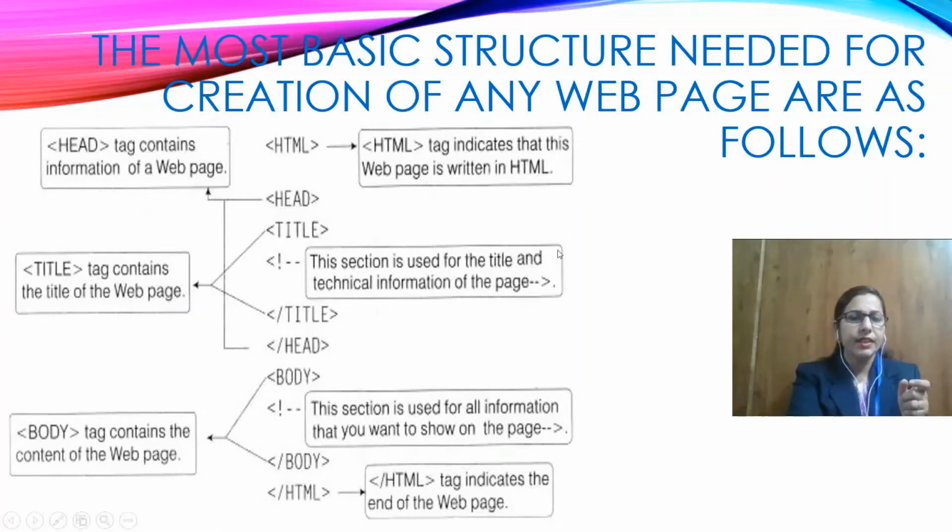In this section we can write a description or short title about the technical information about that page, whatever we are designing. Okay, suppose you are designing your first page on the web by using HTML, so you can write in this section my first HTML page, okay, and that will appear at the title bar of your web page. Okay, next thing is the body tag.